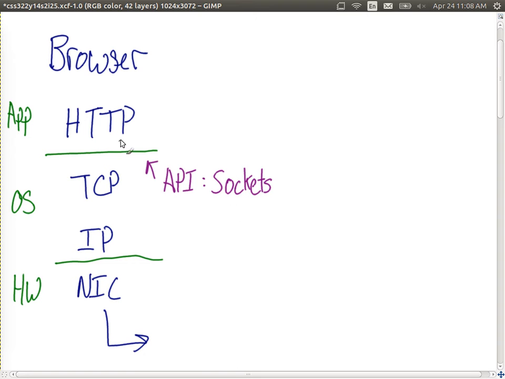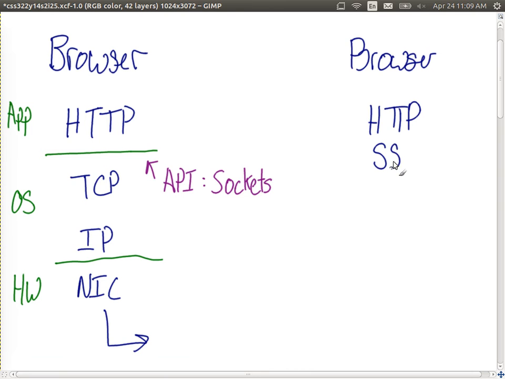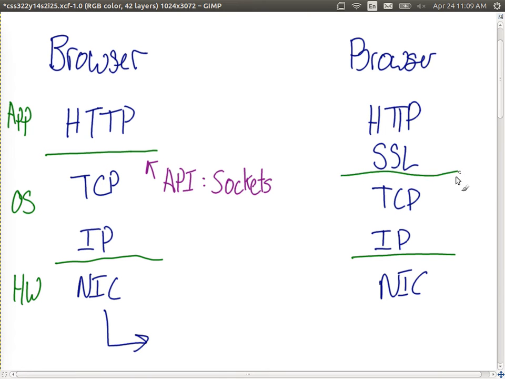Now, nothing's encrypted here. So the idea of using TLS is that we'd like to introduce encryption of our application data. So we have our browser, HTTP, and then we have this intermediate layer I'll call SSL. And then TCP, IP, and the network interface card. So the layering, when we use SSL, we still have our operating system, our network hardware, and the application here. But the application normally uses just HTTP, but then it uses the secure sockets layer.